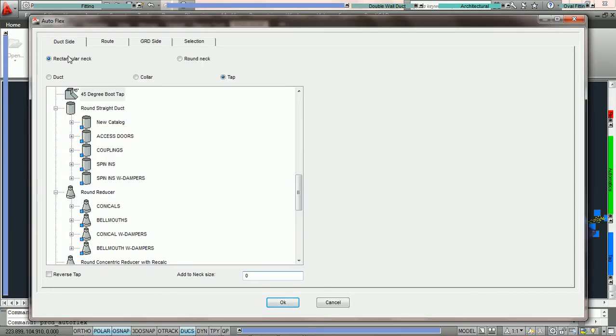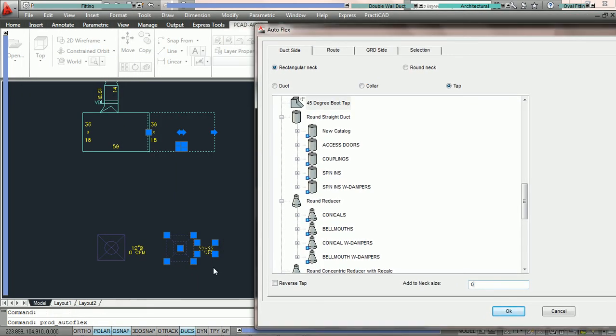The last parameter under the duct side to go over is the add to neck size option. Add to neck size gives us the ability to size the width out of a fitting or the diameter out in proportion to the neck of the grill we're routing to. For example, on the left hand side here we have a rectangular neck grill that happens to have the neck width of 12.